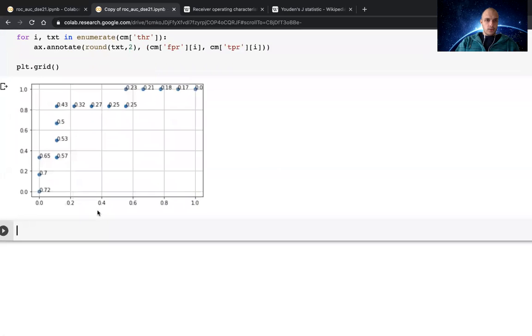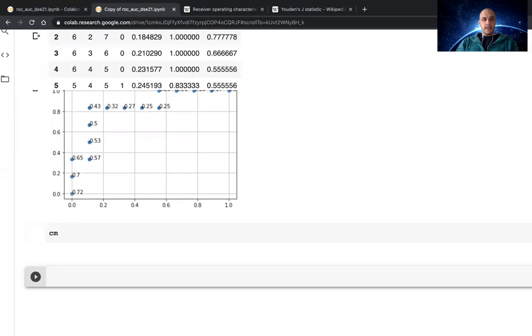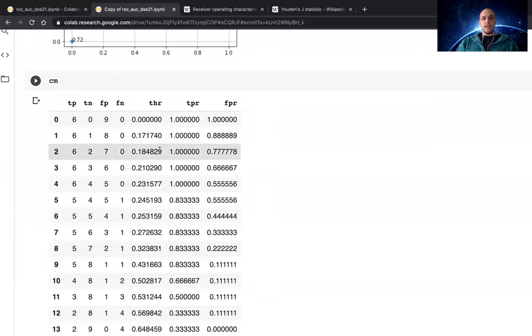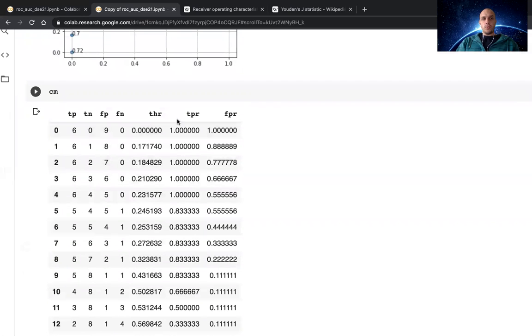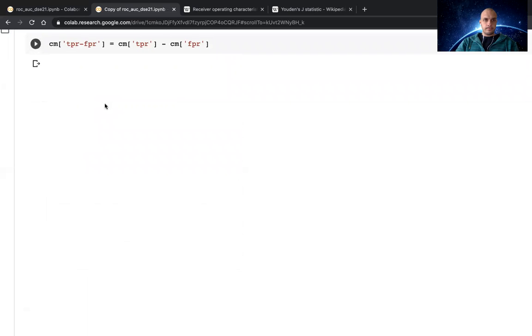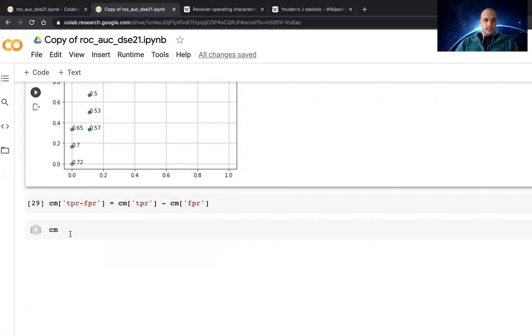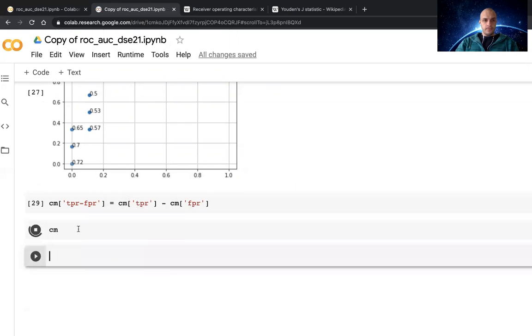Okay, so now let's look again at the table with confusion matrices, and now I want to find the point where the true positive minus false positive rate has a maximum. So first of all, I have to calculate this. TPR minus FPR equals CM TPR minus CM FPR, like this. Now, let's just make sure that we have this new column.